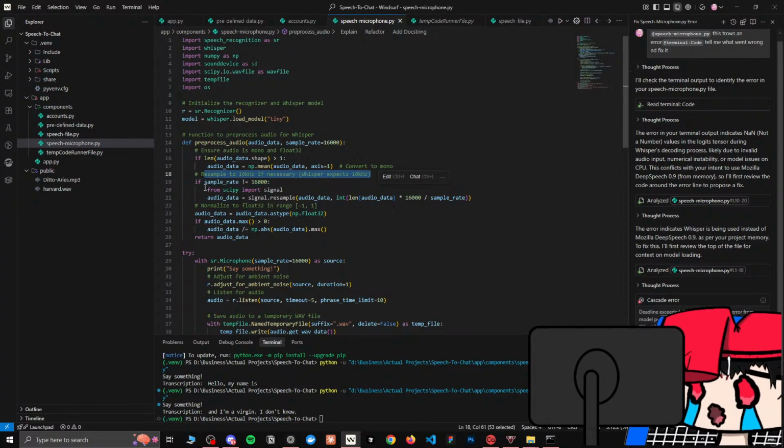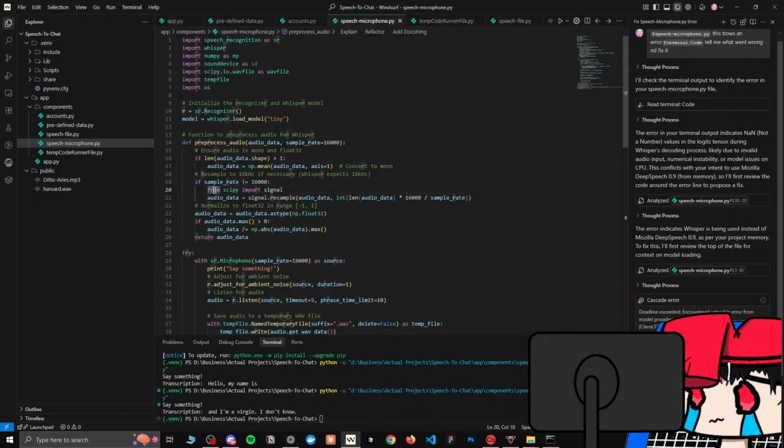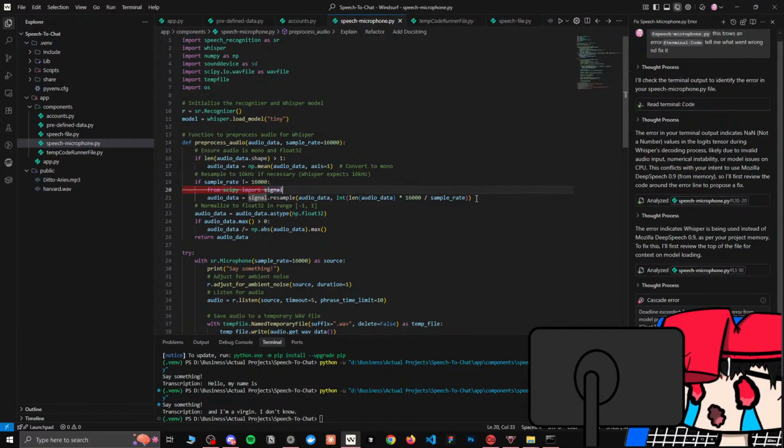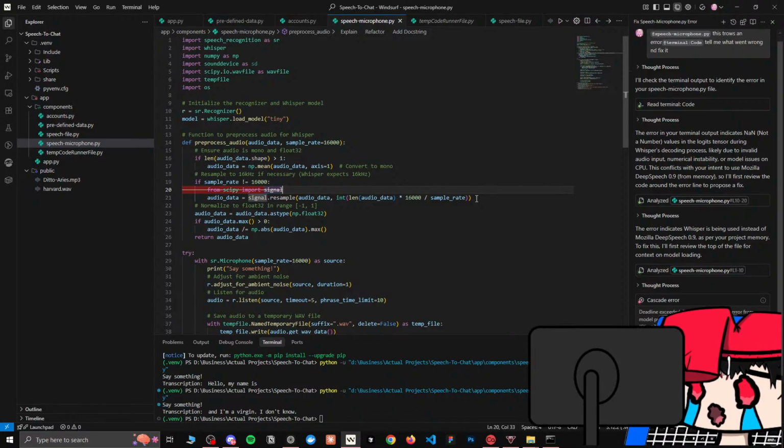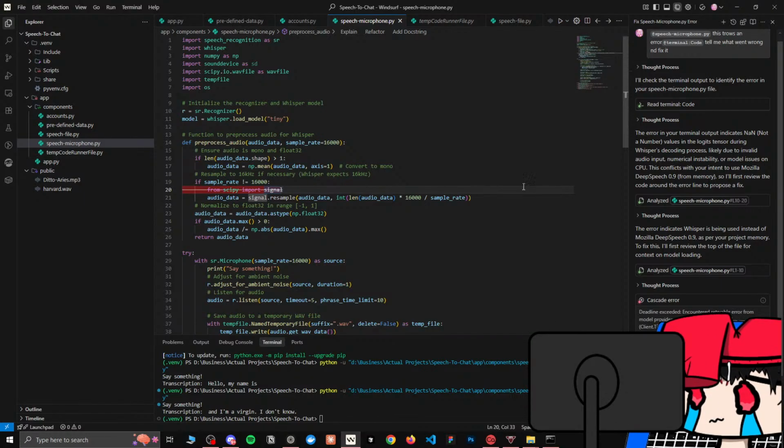Whisper expects 16 kHz. If sample rate is not equal to 16 kHz, from SciPy import signal. Audio data is equal to signal dot resample, audio data, int of audio data times 16,000 divided by sample rate. We multiply it by length of audio data. So probably like length of audio data is equal to, I don't know, bro. I don't know how this works. I'll just do it blindly for now. We don't have to know how it works though.